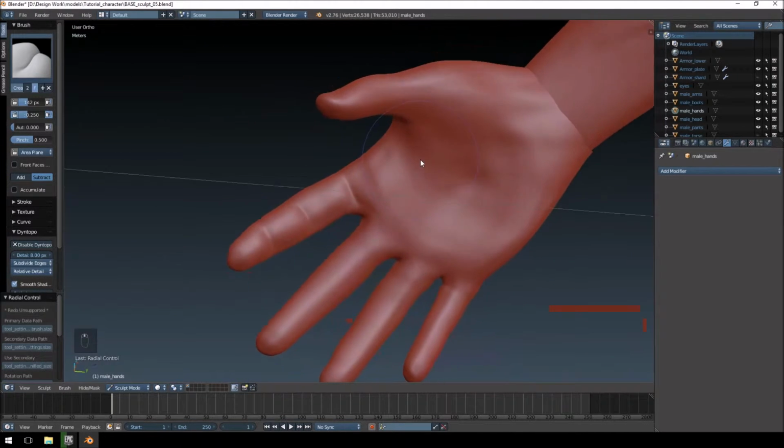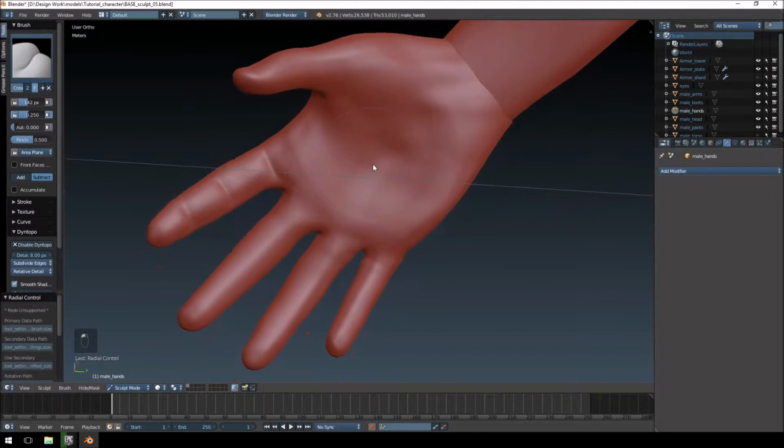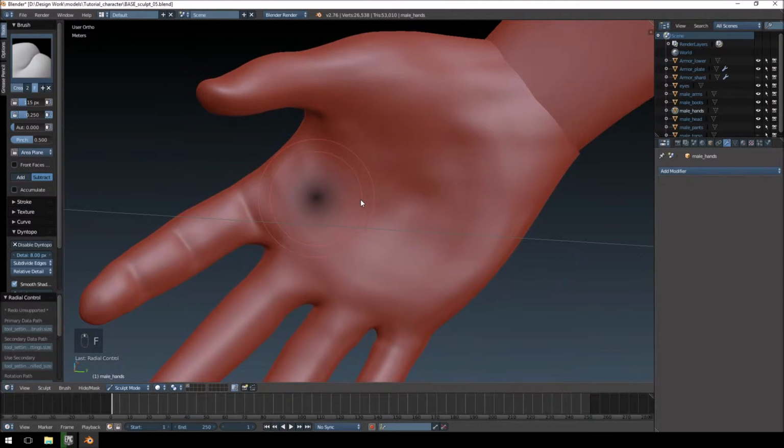A few more things that we can cover here is also the details on the bottom or in the palm of your hand. Once again, just using your own hand as reference, you can just start by maybe cutting in some of the details.